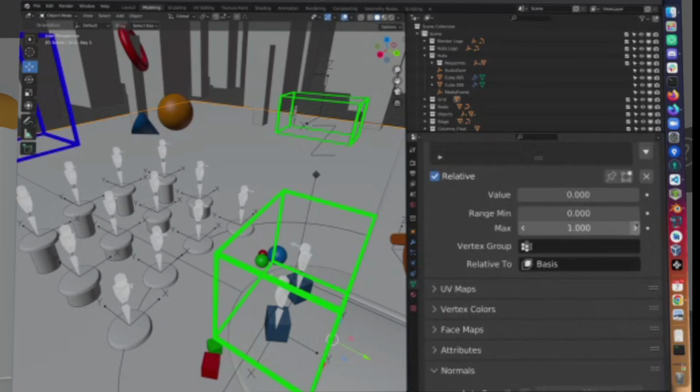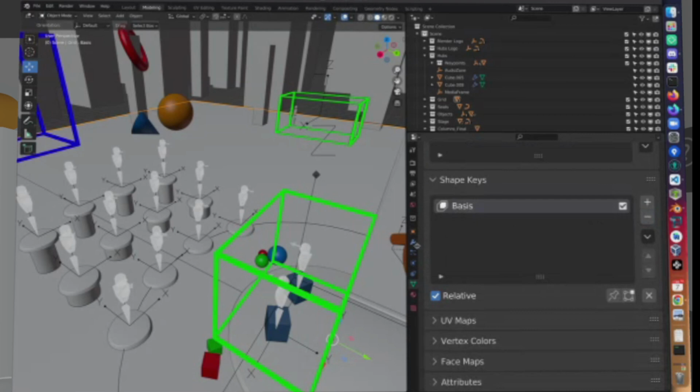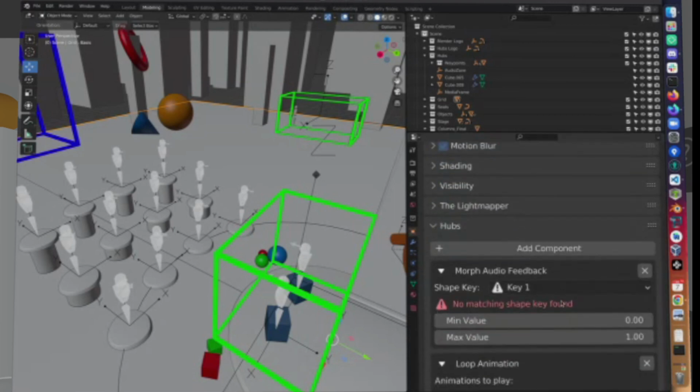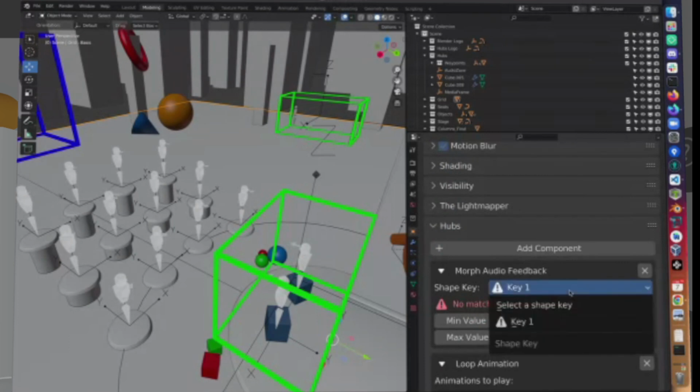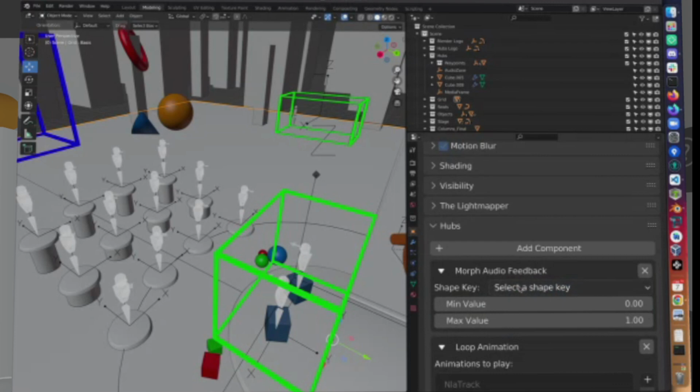If you remove the key somehow, then it will say no matching shape key found. So that way you can go, and then you don't have any shape keys available, so you can choose any. But that is more helpful. Now it's fixed. Somehow this select shape key wasn't working.